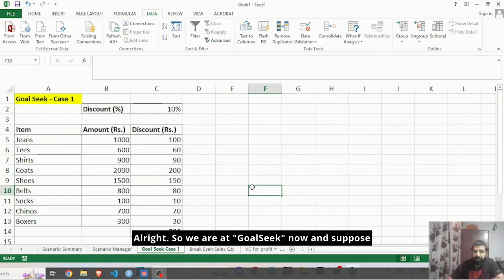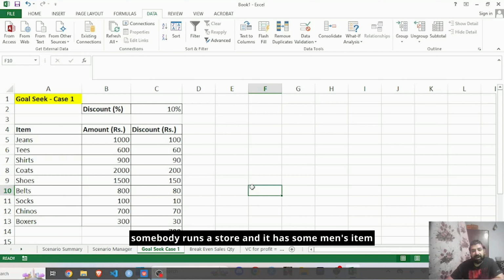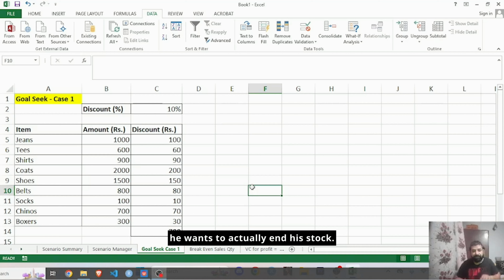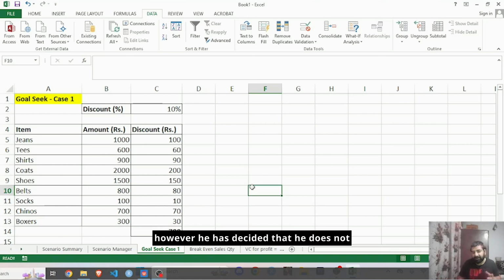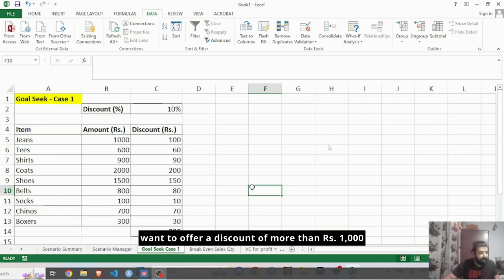All right. So we are at GoalSeek now. And suppose somebody runs his store and it has some men's items which are jeans, t-shirts, coats, shoes, and he wants to actually end his stock. So he's planning to give a discount. But however, he has decided that he does not want to offer a discount of more than 1,000 rupees.